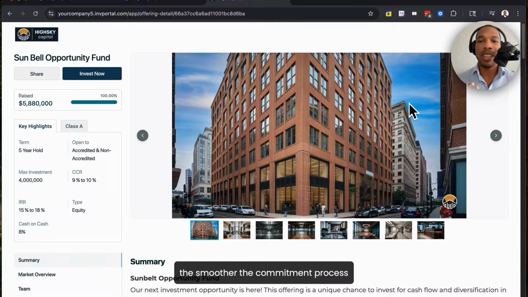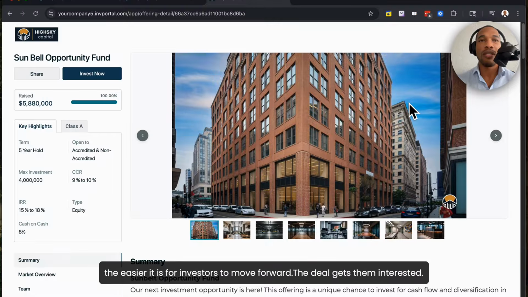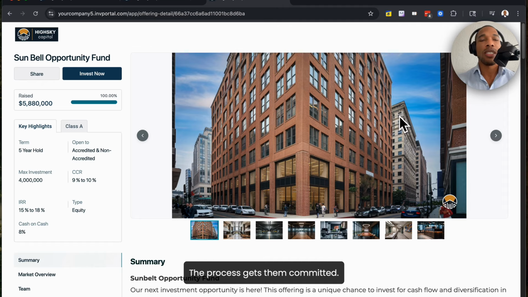So the smoother the commitment process, the easier it is for investors to move forward. The deal gets them interested. The process gets them committed.